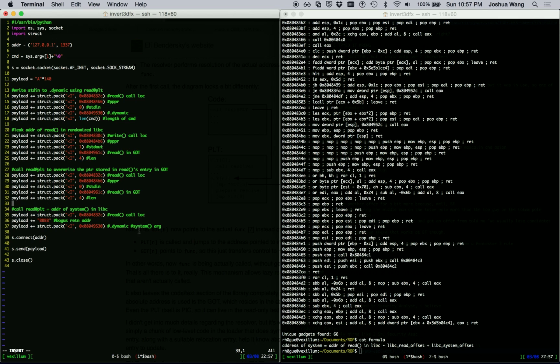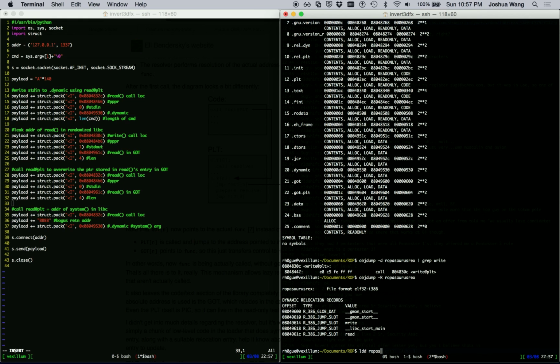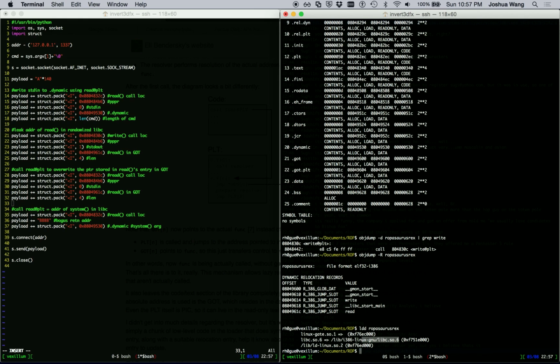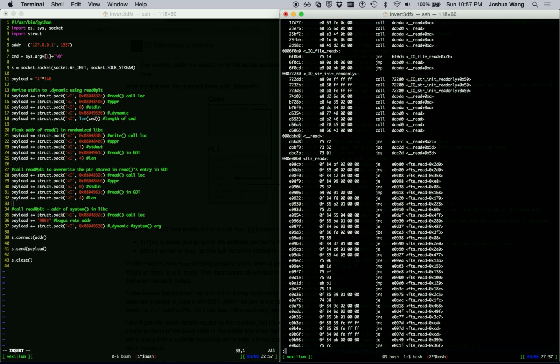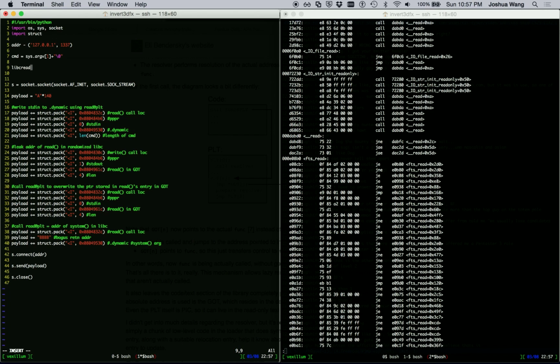So let's find the libc read offset first. To do that, we're going to look through the library it uses. We use objdump to grep through this library for read. It should be this one. This should be the offset where read exists from the beginning of libc. So we'll just put that here. So we have that part down.